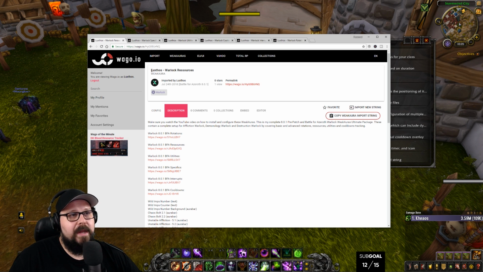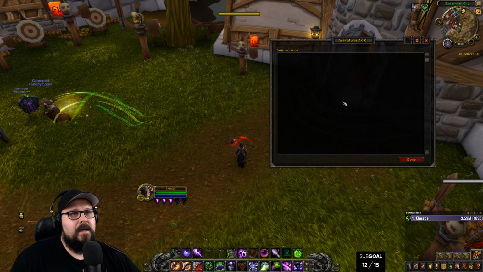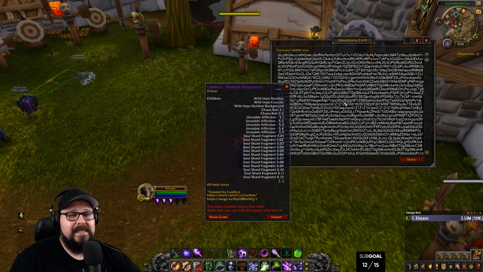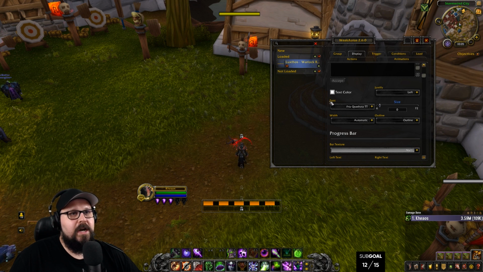Let's start with the Warlock resources. So simply hit copy string. Get back into World of Warcraft, import, Control V to paste. This is gonna lag a little. If you don't have a very good computer, this is gonna freeze until everything is loaded. This is normal. It's letting you know that everything is importing. This is good. Import. There you go.